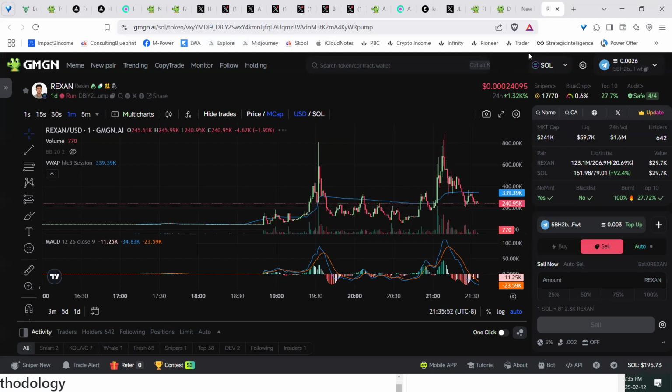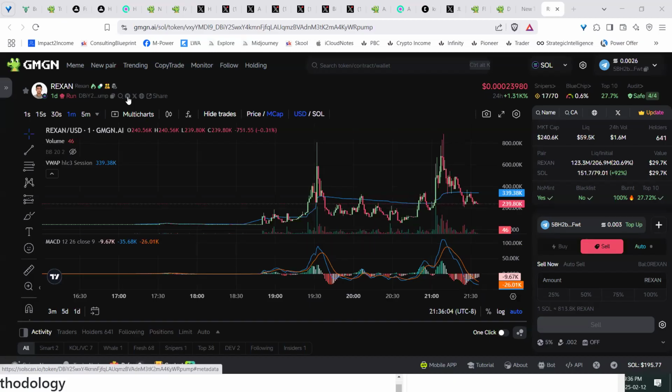Okay. So I've just clicked that link to look at this one. This is what I generally use, this platform, GMGN. Okay, so now what we're going to do is just go to SolScan for this specific coin here.